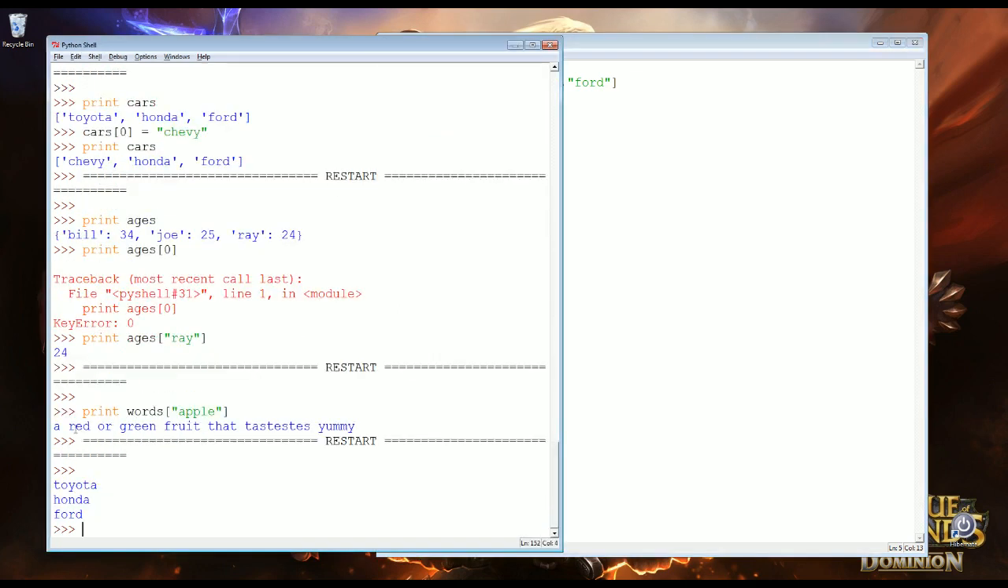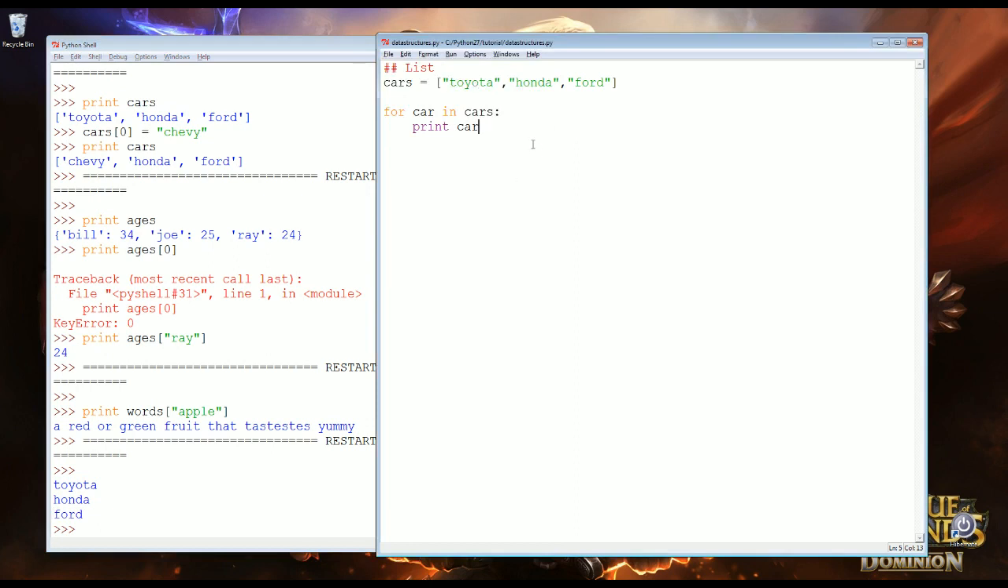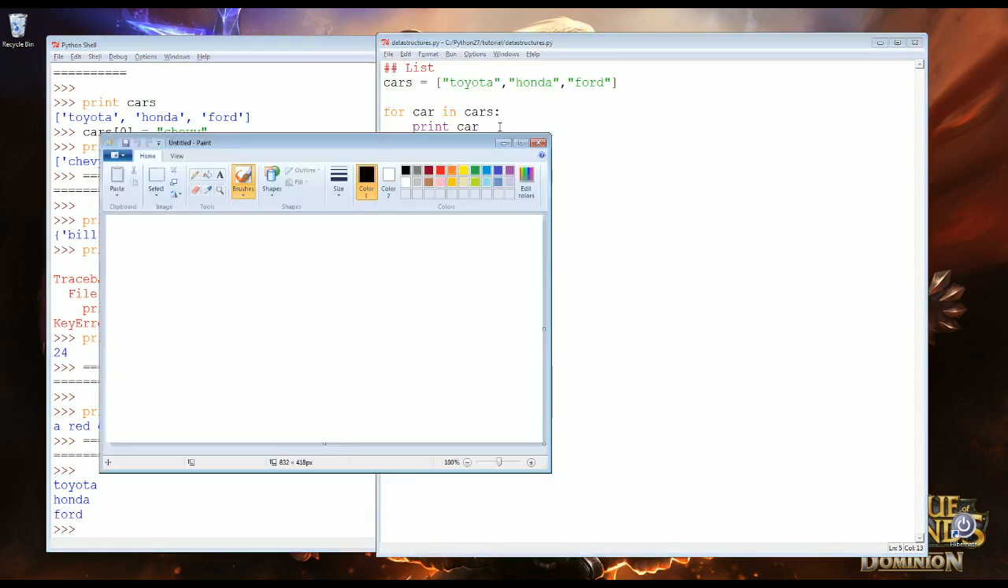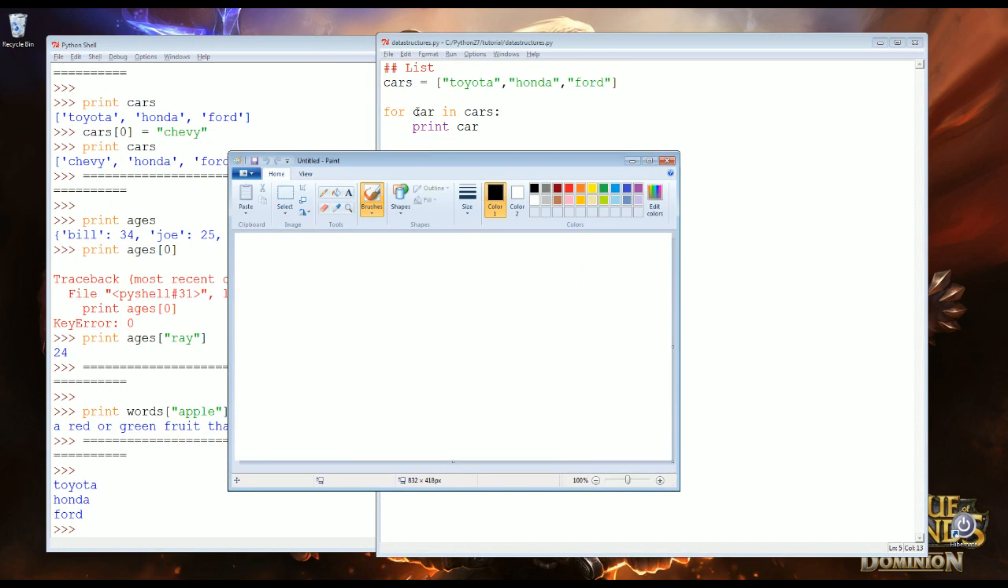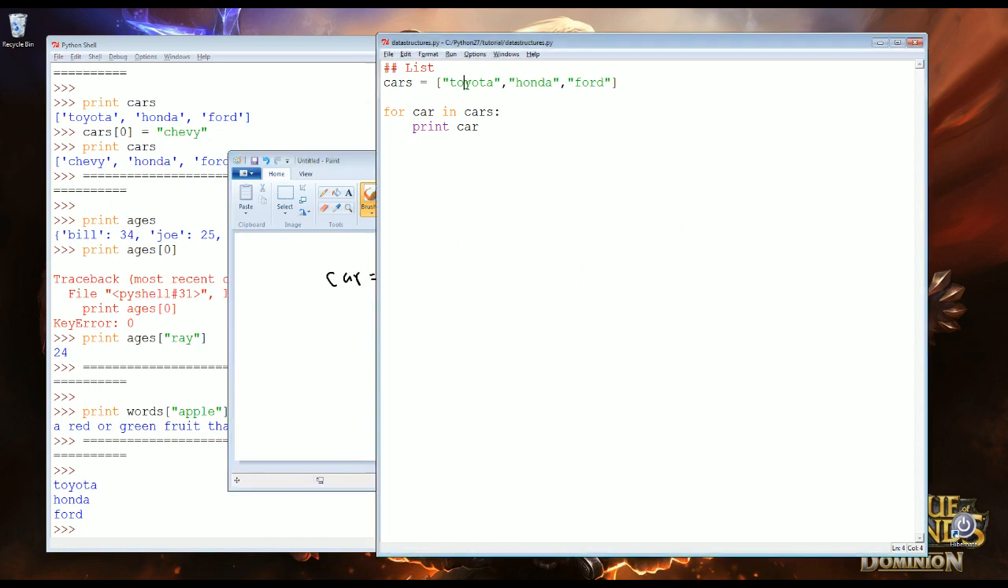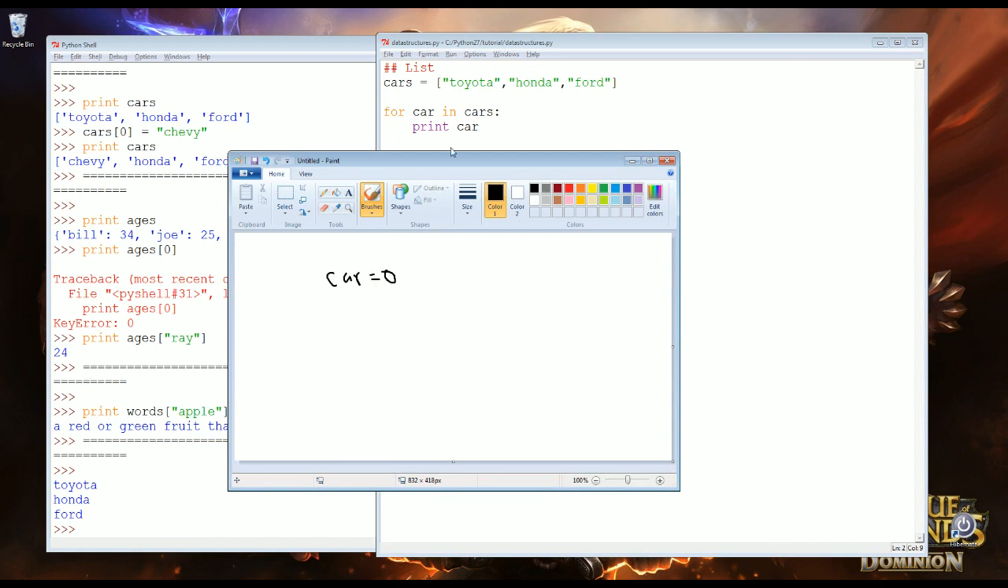So if I run that, you see it went through and printed the first one, second one, third one, and it went in a loop. The way this works is, basically this car works as an index. So car is actually equal to, it's going to start out at 0, which would be Toyota, and then every time it runs through it's going to add 1. So car is going to equal 1, and then that becomes Honda, and it's going to do the same thing over and over.